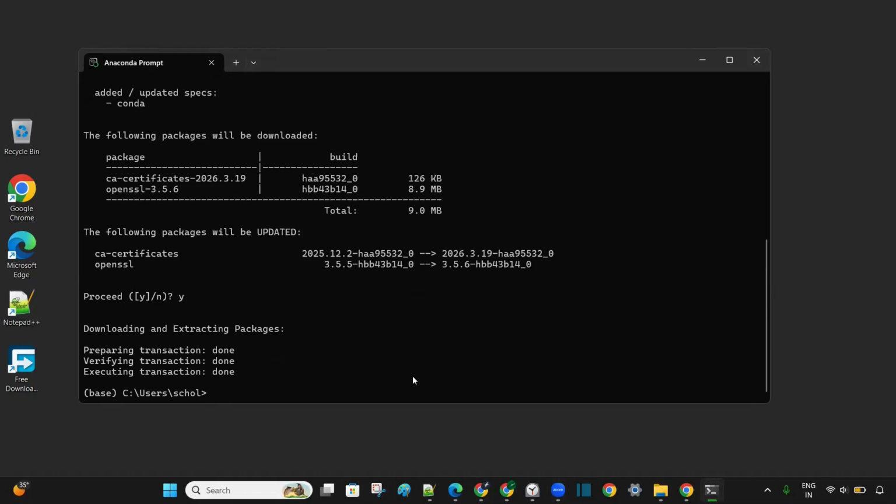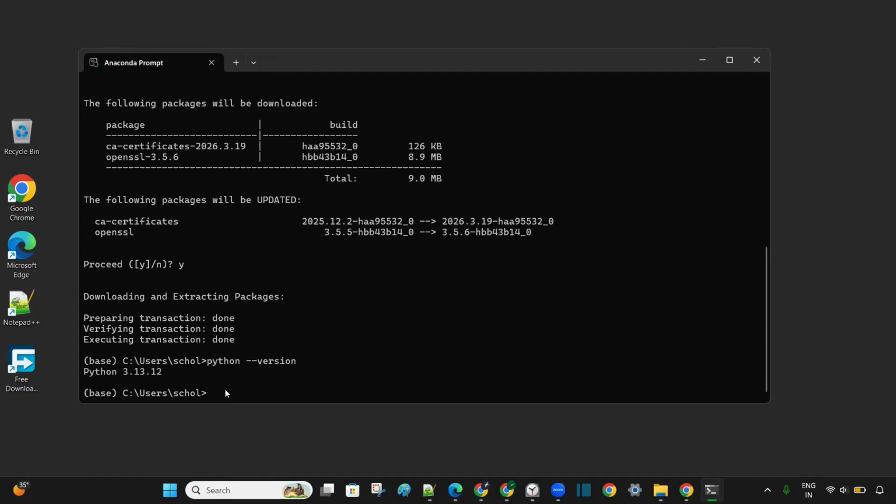Next, we need to create an environment. So before creating an environment, let's check the version of Python that is installed in the base environment. So to do this, type the command python --version and press enter. So we can see Python 3.13.12 is the version that is installed in the base environment.